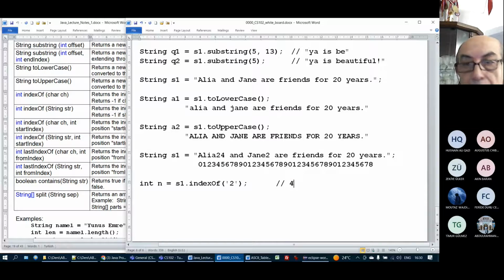Okay. But I want to find the first occurrence of 2 starting from a given position in the string, starting from 10. So in this area, I want to find the first occurrence of character 2. In that case, what I will write here is character, comma, start index. Starting from this index, where is the first occurrence of 2? It is here. So it is index 15. I'll get 15.